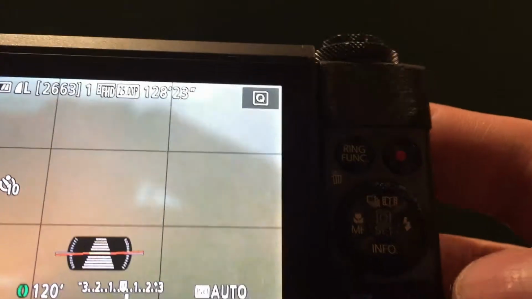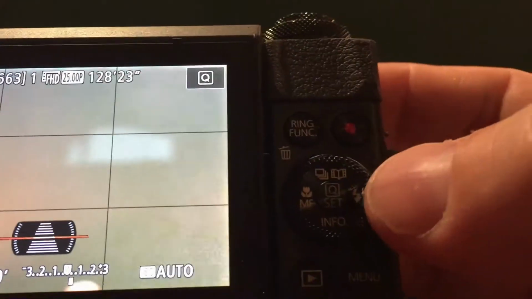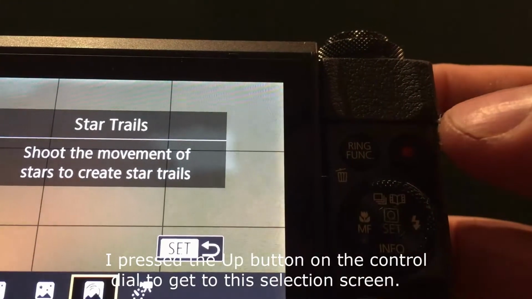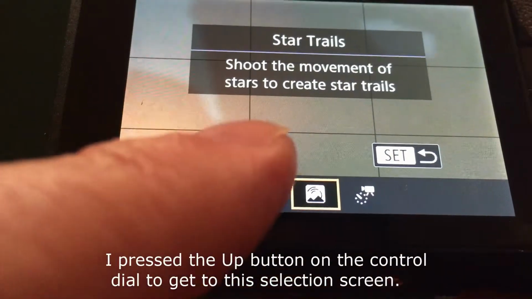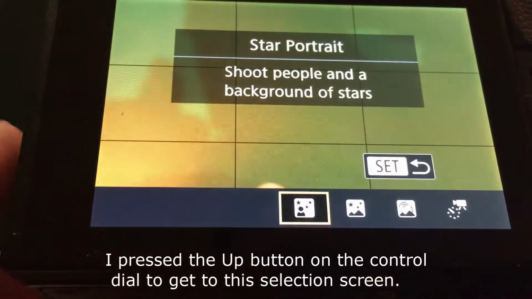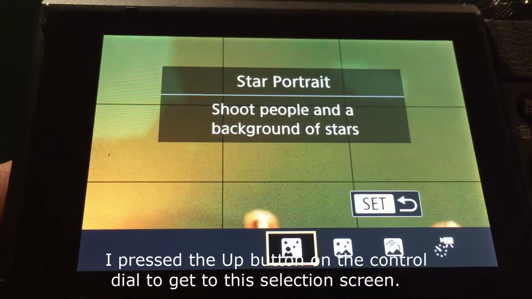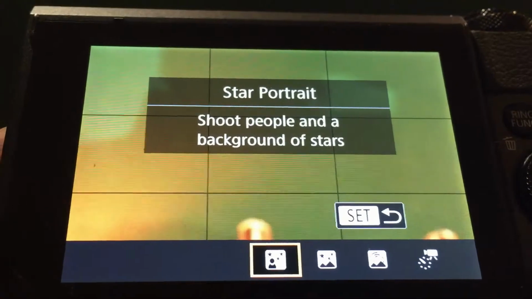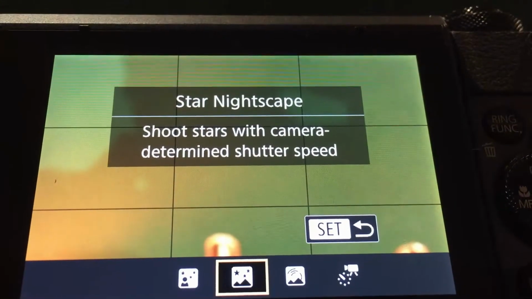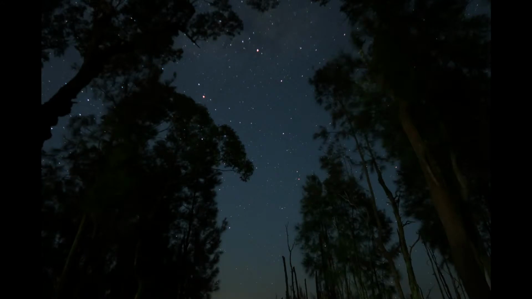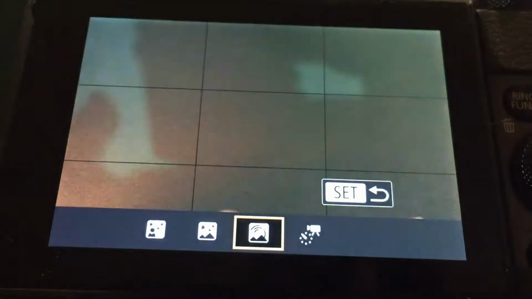Then we refine what type of star mode we want. There are 4 settings, and you can see on here from left to right. We'll select those. The first mode on the left-hand side is star portrait. It tends to be for shooting people with a background of stars. I haven't tried that one, and you may want to. Star nightscape, that was that still photograph that I showed you earlier of the stars behind the trees, and here's that example. So you can see it, a bit of a longer exposure, but it gives you a good depth of field.